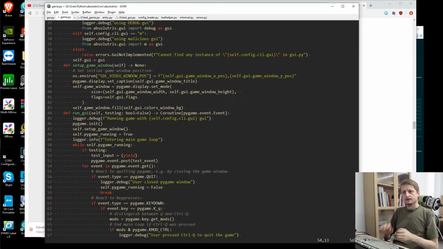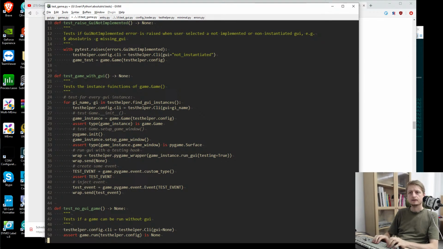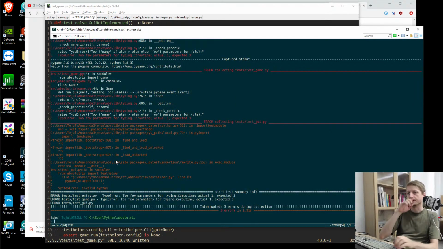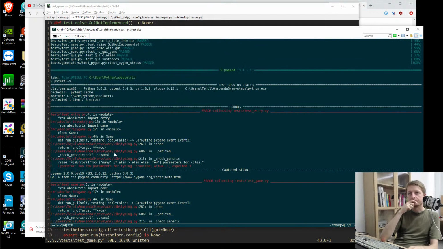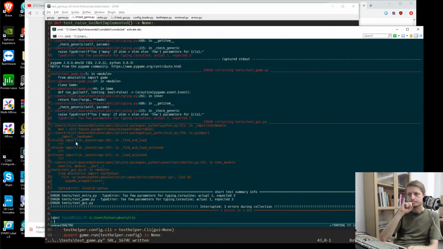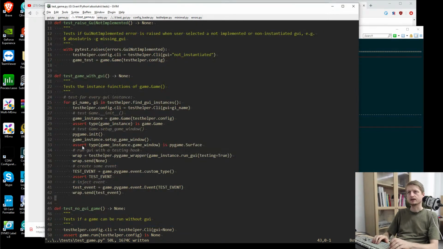Excellent. So it should, in theory, as far as I understand, work. Did we send a test event? Let's try this. Okay, what's happening here? Typing coroutine actual 1, expected 3, too few parameters from typing coroutine. Okay. Well, you know what? I don't know how to type this.